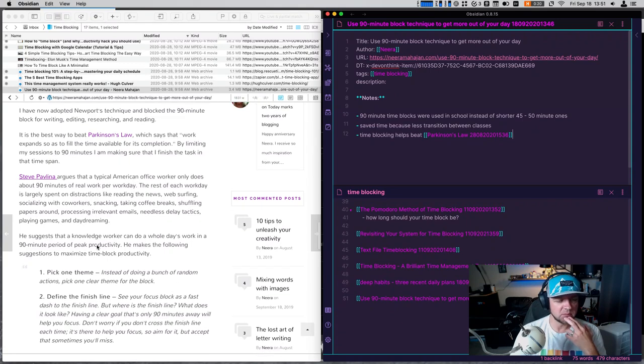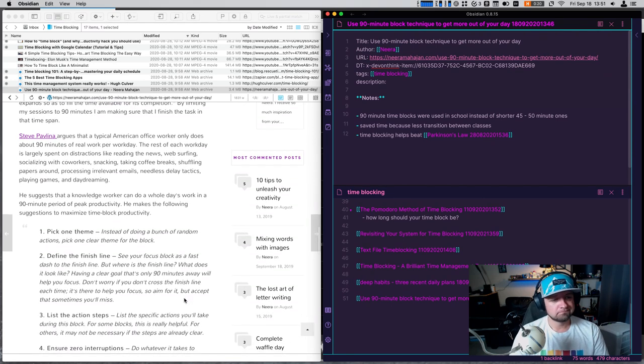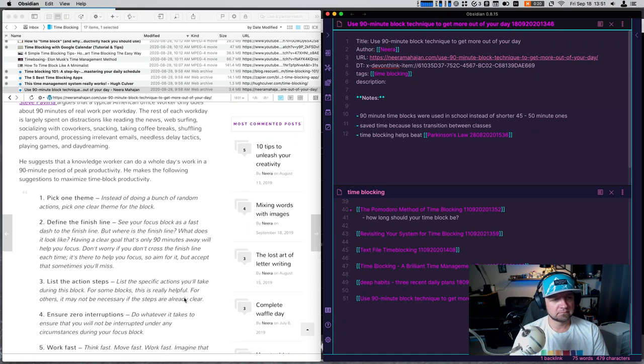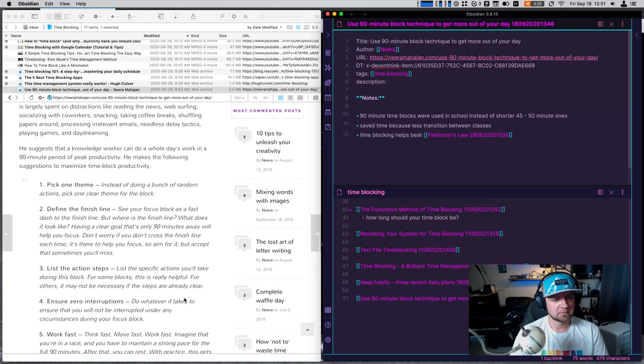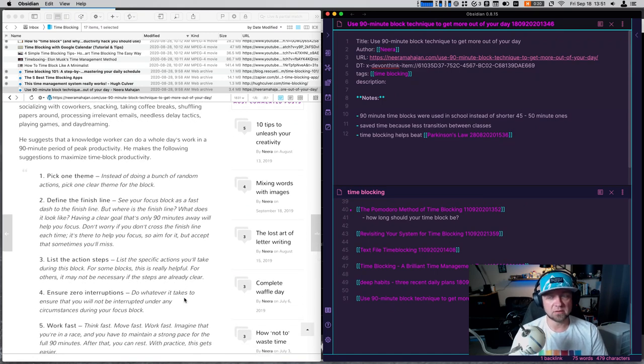I agree with that. Lots of knowledge workers can do most of the day's work in 90 minutes of peak productivity, because you barely get it. It's actually why I like my time block this afternoon, is to study so that I focus.